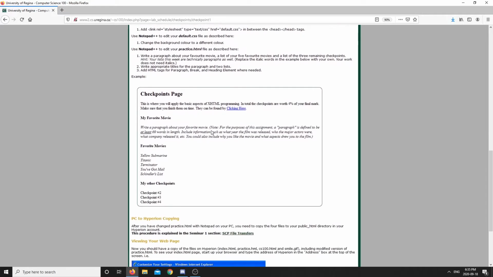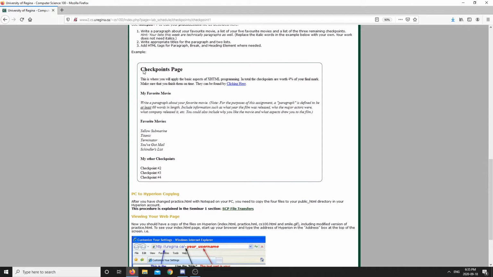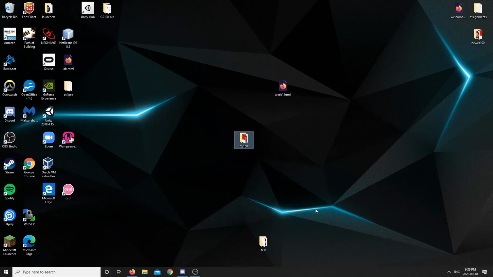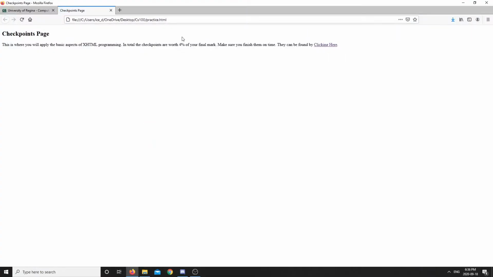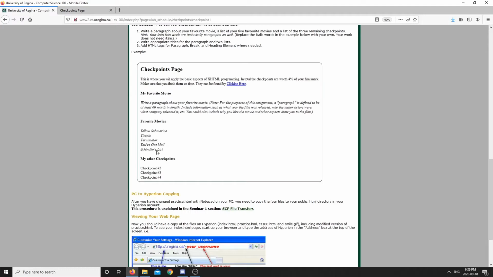Your goal of this lab is to make the practice.html page look like this. So one of those 6 files you downloaded to your CS100 folder was this practice.html page. Right now, it has nothing but the description on it. You're going to need to add 3 subtitles, a short paragraph, and 2 lists. Now there's going to be 3 tags you need to know in order to do this.